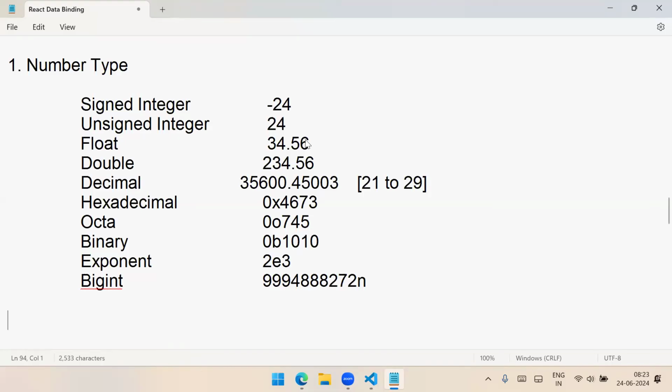These are all your JavaScript number types. You learned already in JavaScript, no need to explain, right? What are numbers? What type of numbers are allowed in JavaScript? You already know. The only point here is what is new in React, I will tell you. This is all JavaScript number types.